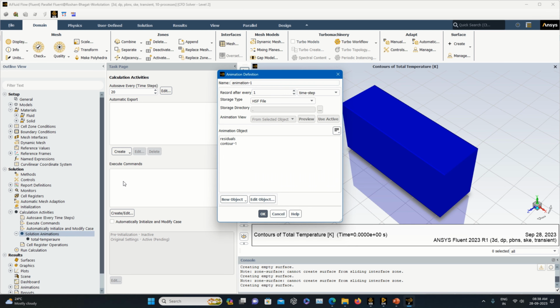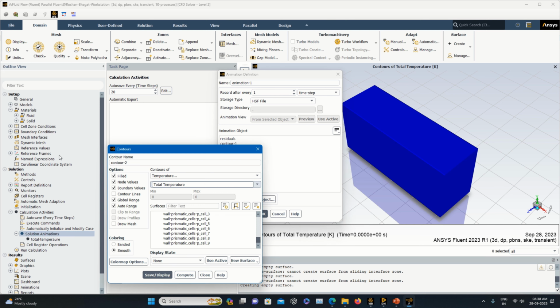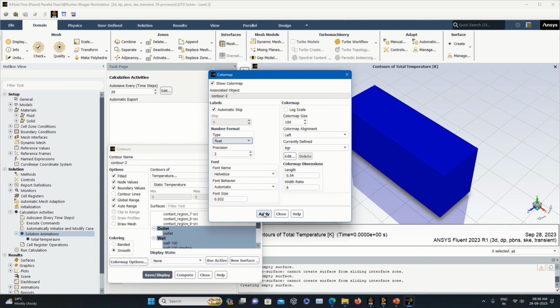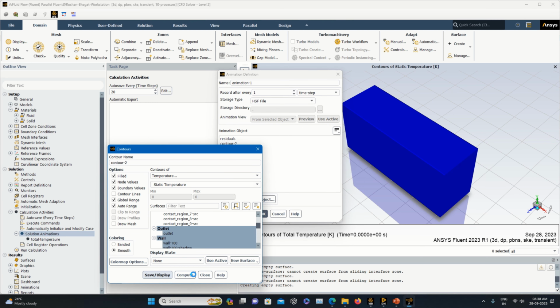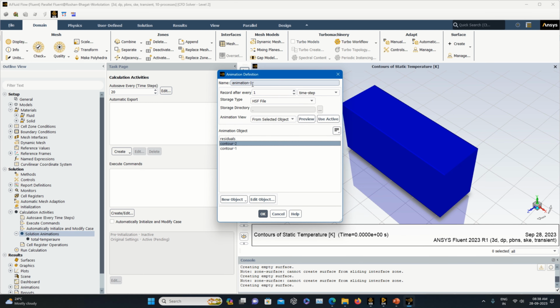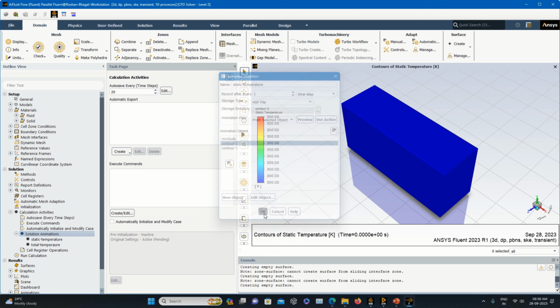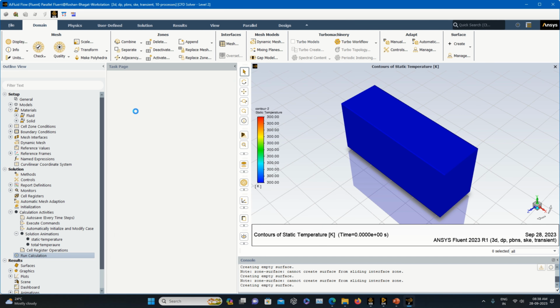If you want, you may add another one, new object, contours. Instead of total temperature, let us say static temperature, you can use that. Inlet, outlet, and this is your wall. Go to this optional, make it float, make it apply, close, save display. You can close this. This contour too, you may specify as static temperature. If you want, you may enter the velocity also as a contour. Make it okay. Go to run calculation.